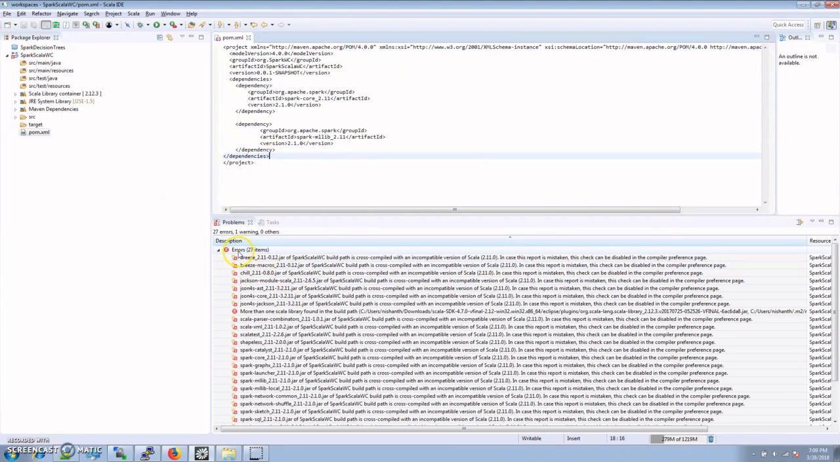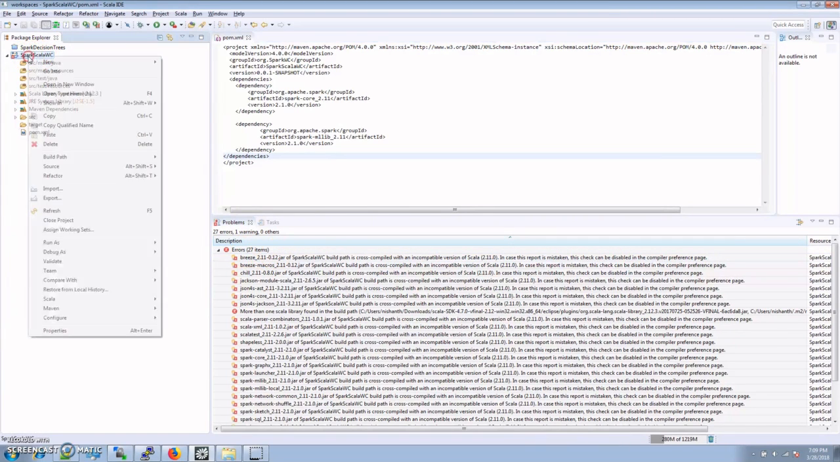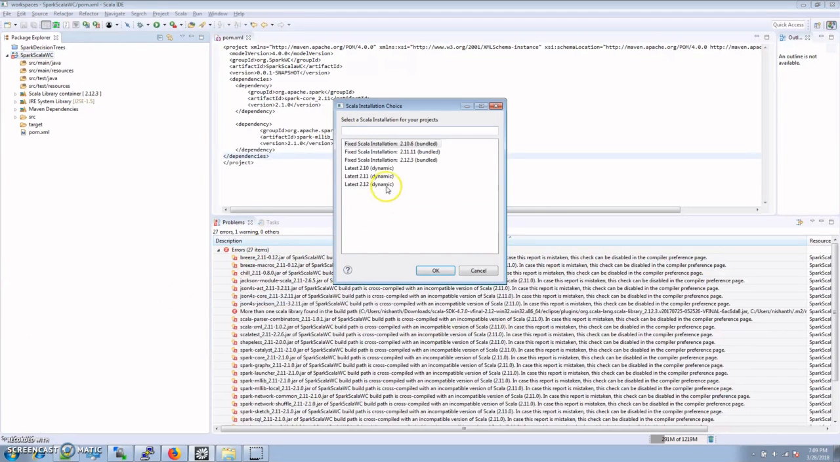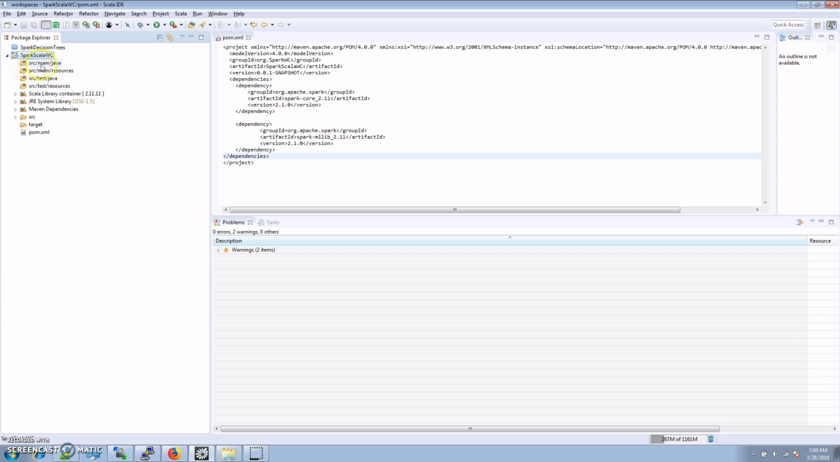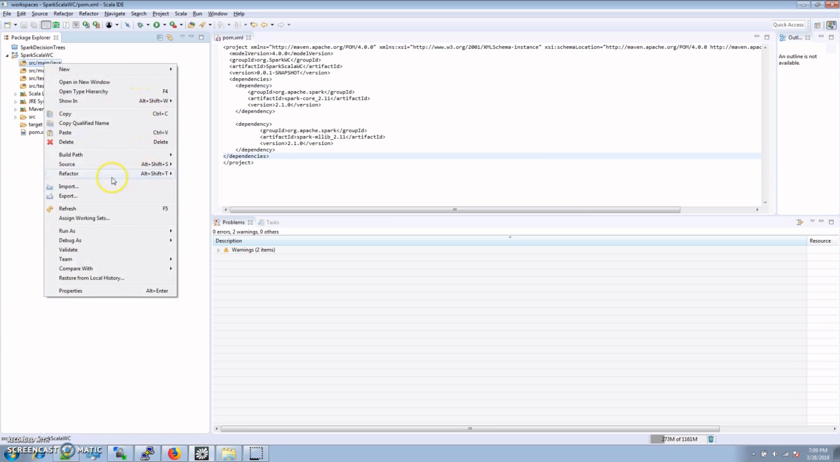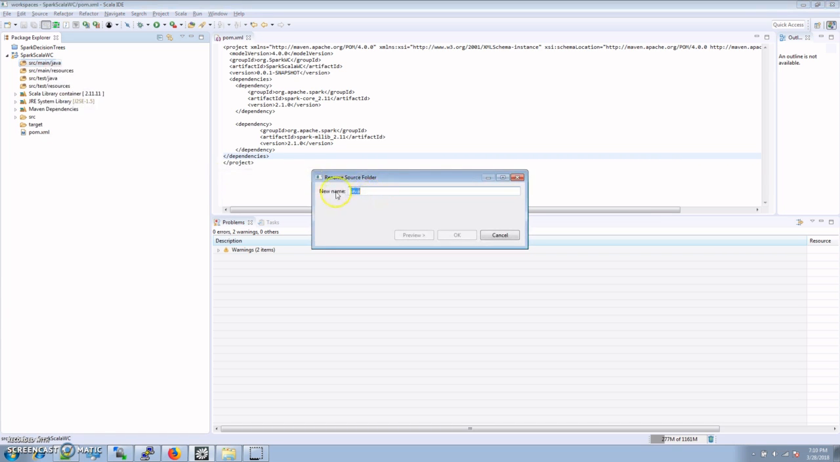If you get these errors, you need to change the Scala installation. So right click on the project, go to Scala, and set the Scala installation, select 2.11.11 and click OK. The next step is to right click on src/main/java, go to Refactor and rename. Rename this as scala and click OK.